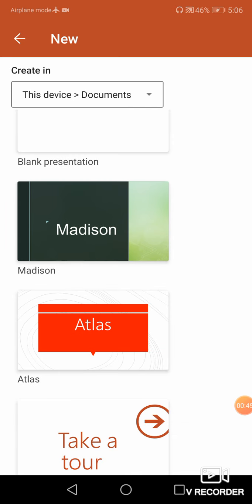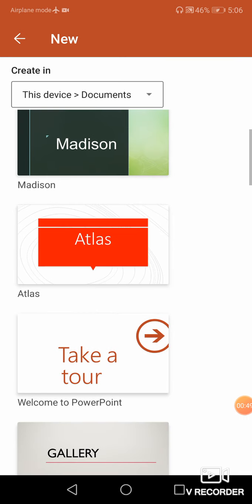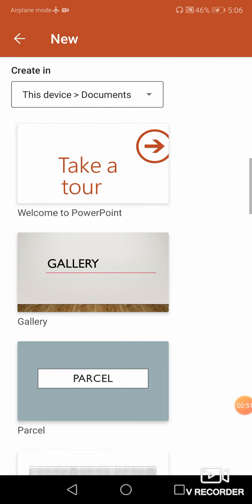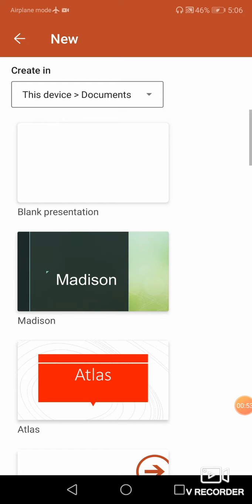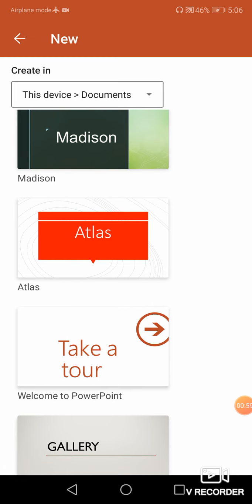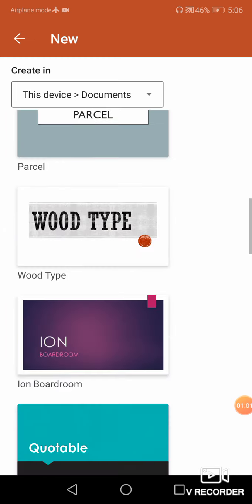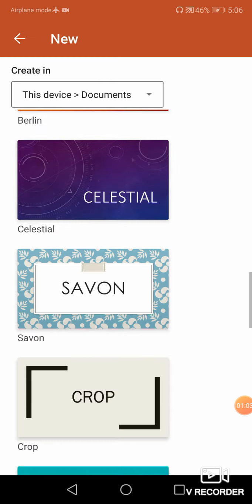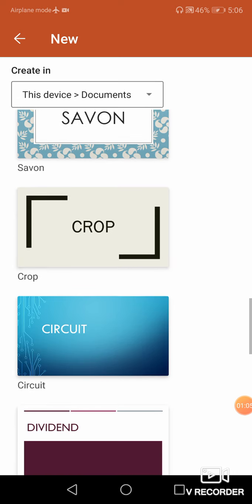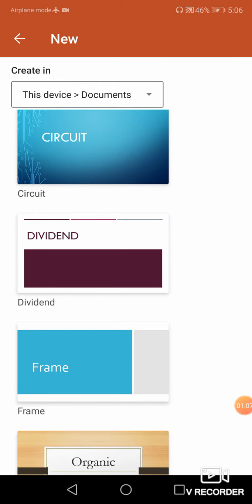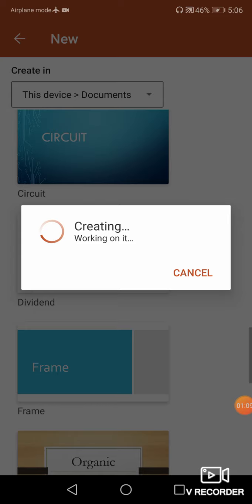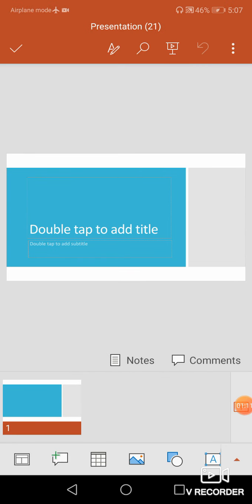So there are a lot of templates, children. First thing you can see blank presentation and then Madison, Atlas. So these are a few templates where we can start creating our presentation. So first thing I am going to choose any one of the templates. So I am going to choose this frame. Okay, so this is my outlook.